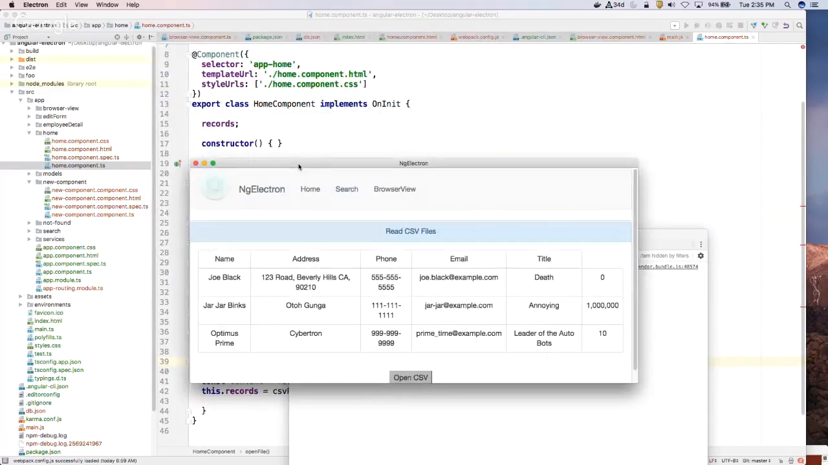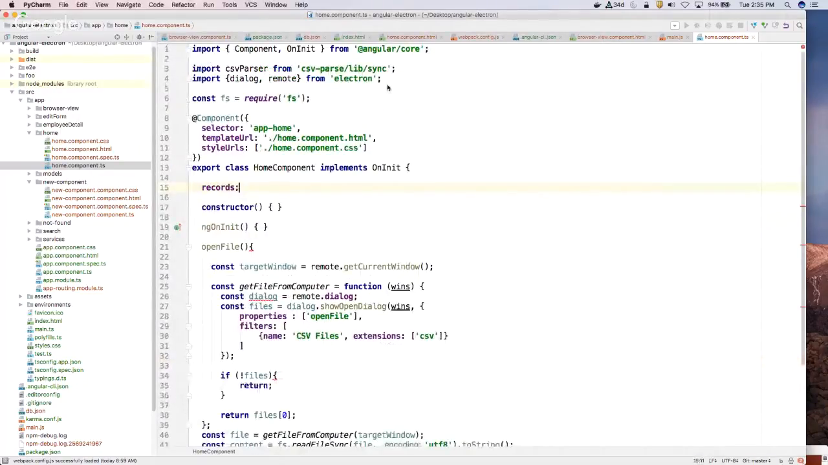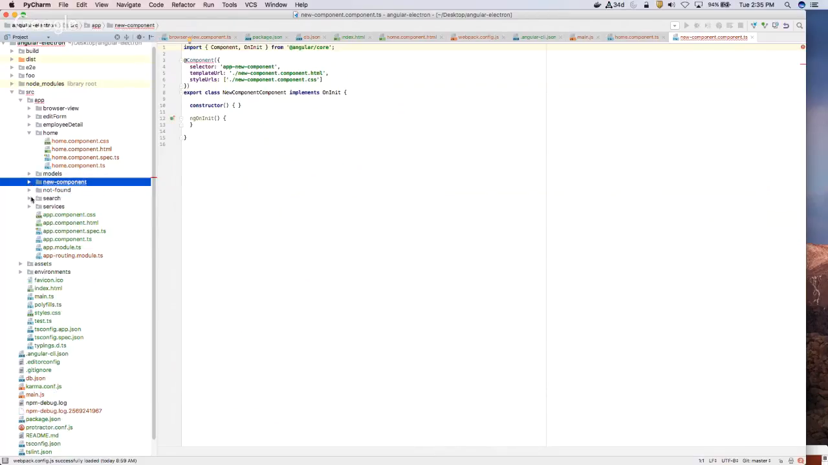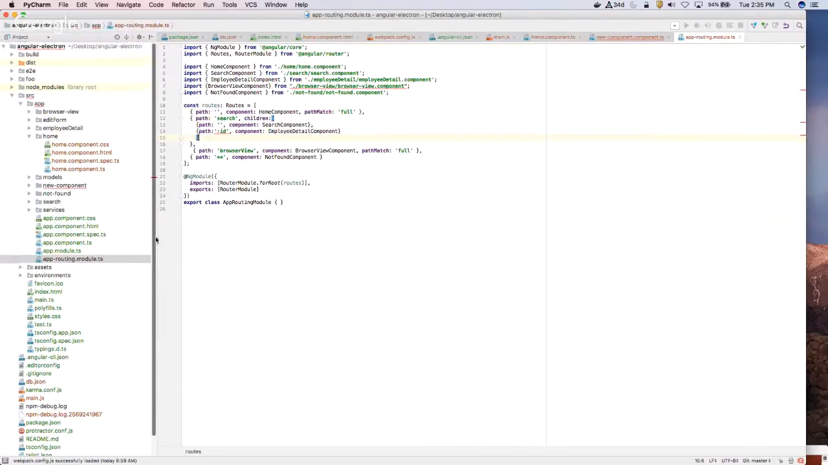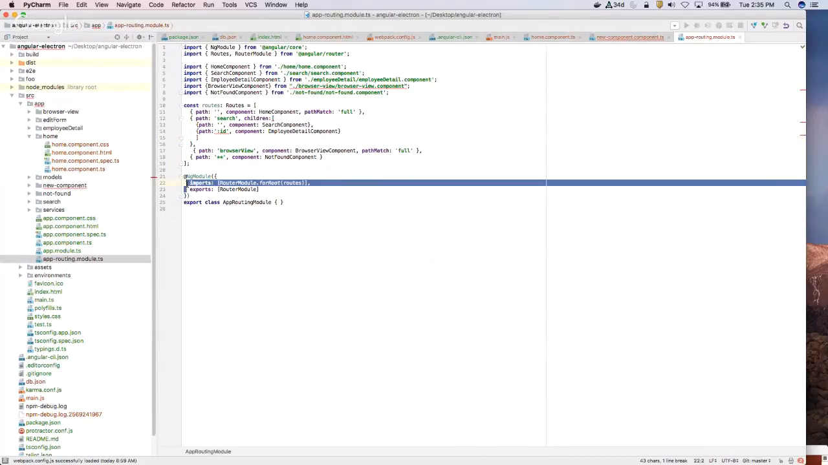that's giving you a basic sense of what you can do within your Angular component. You can directly call out to the Node.js modules, as well as the Electron modules, and any other npm install modules that you have, just like you would with any other regular web app, but you get that added functionality. A new component, nothing going on there. I've got my, just like a regular web app would have.